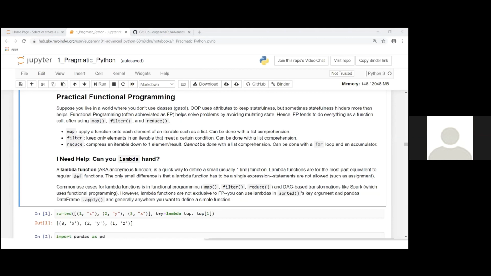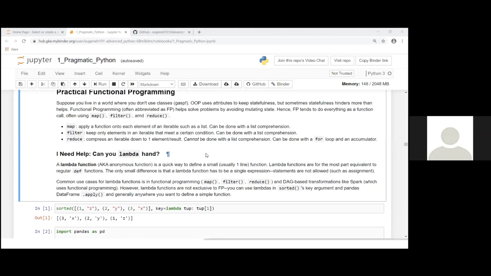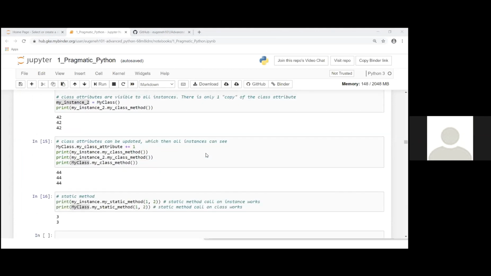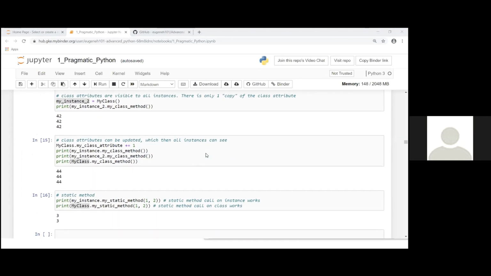Are there any other questions about object-oriented programming? I'll ask another quick one. For static methods, are there restrictions on what you can invoke or what you can access?